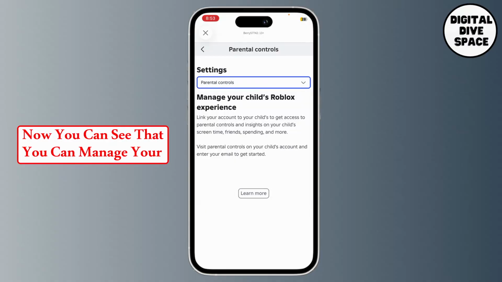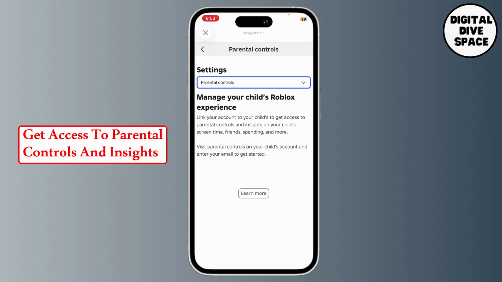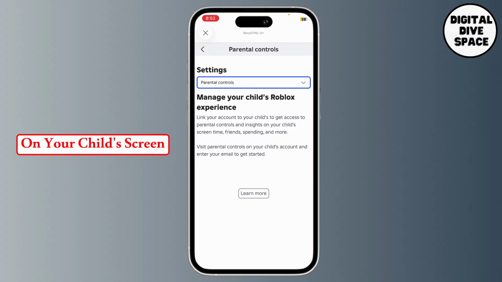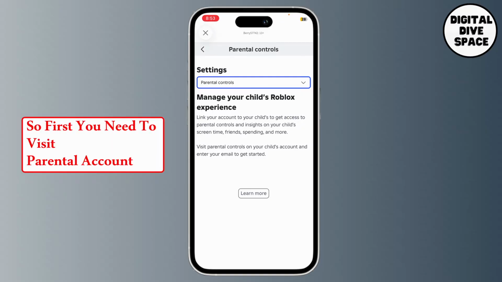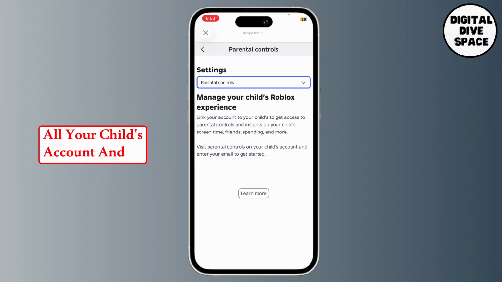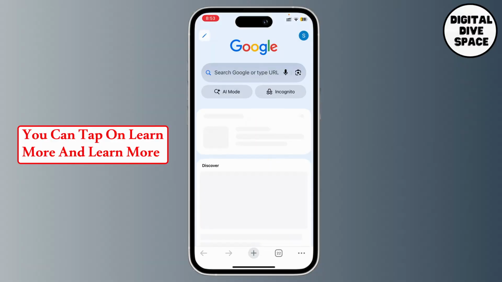Now you can see that you can manage your child's Roblox experience. You can link your account to your child's to get access to parental controls and insights on your child's screen time, friends, spending, and more. So first you need to visit the parent account, then your child's account, and then enter your email to get started. You can tap on learn more and learn more about this.